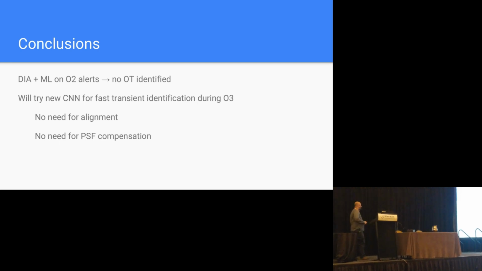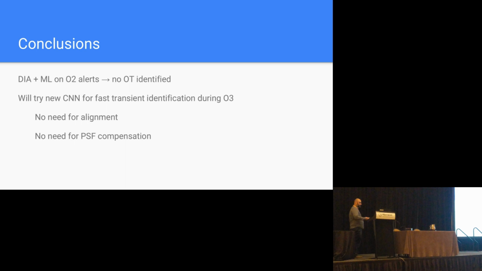So as conclusions, during O2 we used difference imaging and machine learning on all the O2 alerts. We didn't identify any optical transient, but that's expected, except for the kilonova. You know, the binary black holes, we didn't identify any. And then we will try this new CNN method for fast transient identification during O3. Hopefully this will free us from doing the alignment of images. It could give an improvement in speed, and hopefully we don't need to do any PSF compensation. So that's all I have, thank you.